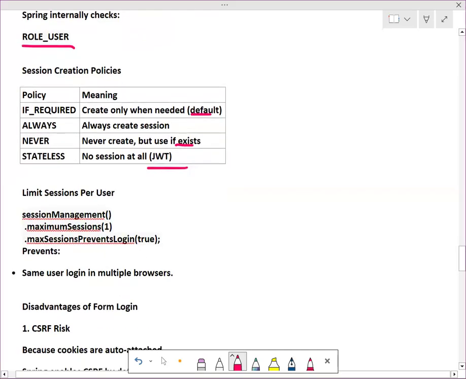Okay. Now I will tell you how to control the session, means limit the sessions per user. From the HTTP session management, we can set the maximum sessions, like 1 to 5 or 10. Maximum sessions prevents login, true, which prevents the same user from logging in from multiple browsers. Because form login relies on sessions, we need to secure them. What if a user logs in from three different computers? You can restrict that easily by setting maximum sessions to one.